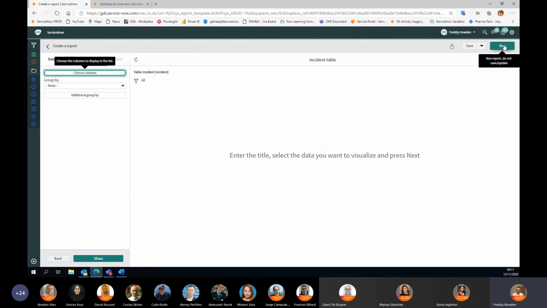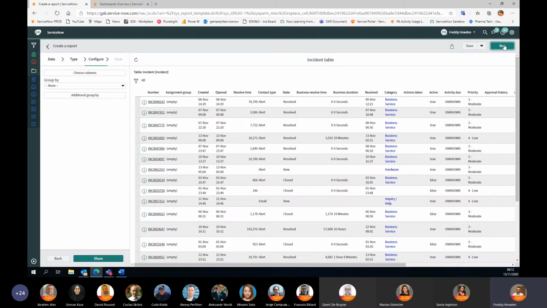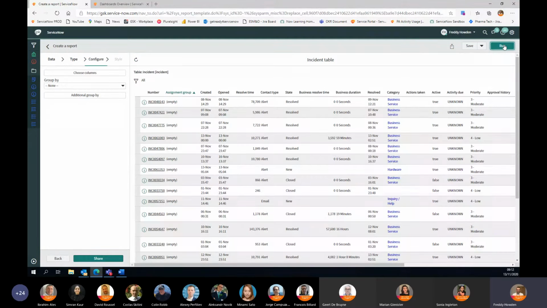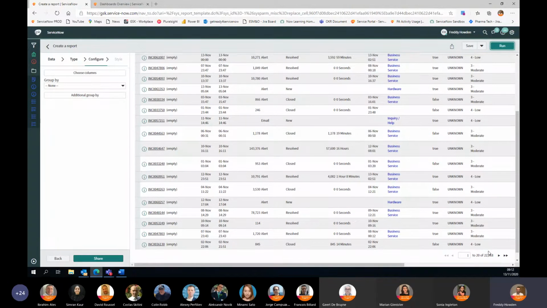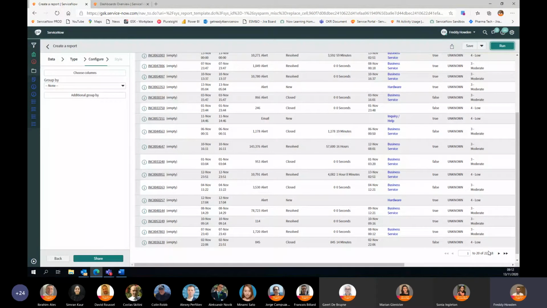So run is going to give us a preview of the data. So we haven't saved anything. It's purely just a preview at this stage. So here we have a table. I'm just going to scroll down to the bottom. You can see there's 22,818 incidents in the incident table, because we haven't filtered out anything at the moment, maybe looking at a certain type of assignment group or only tickets that originate from a certain country, but we'll get onto that in a minute.